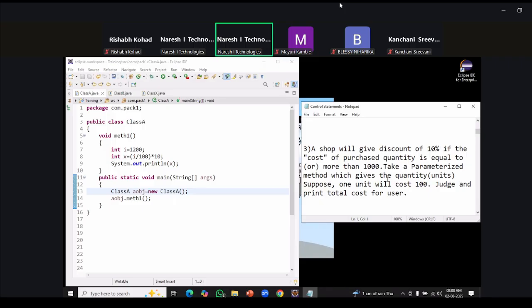Feel free to discuss, no problem. First, understand the question. You need to give 10% discount if the total cost is 1,000 or more than 1,000. So check that. Feel free to discuss, understand the question.